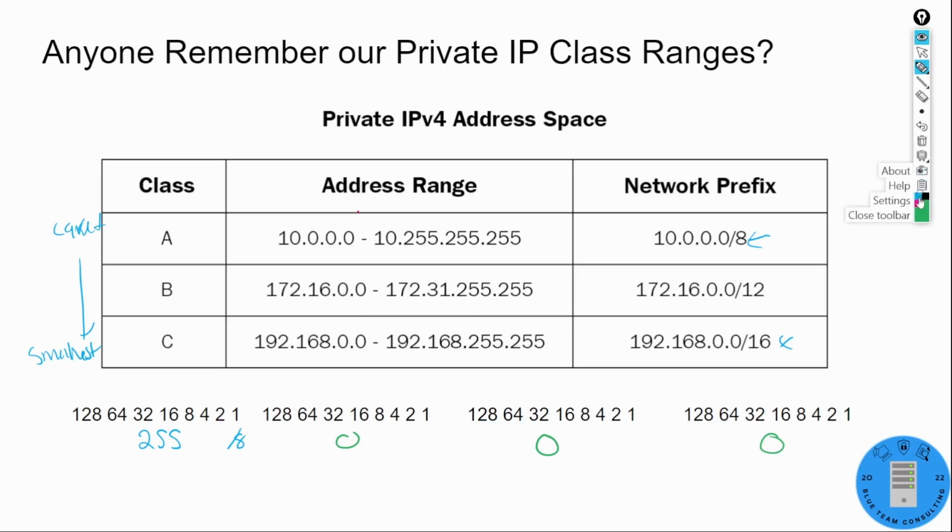If we keep working down the progression here, Class B is a /12. So this is /8, 9, 10, 11, 12. That means all of these bits are allocated for the network, and all of these bits are allocated for the host. As you can see, there are fewer bits in the Class B address range to give to your hosts, so it is a smaller network, as there are just fewer hosts that can be allocated for the IP addresses.